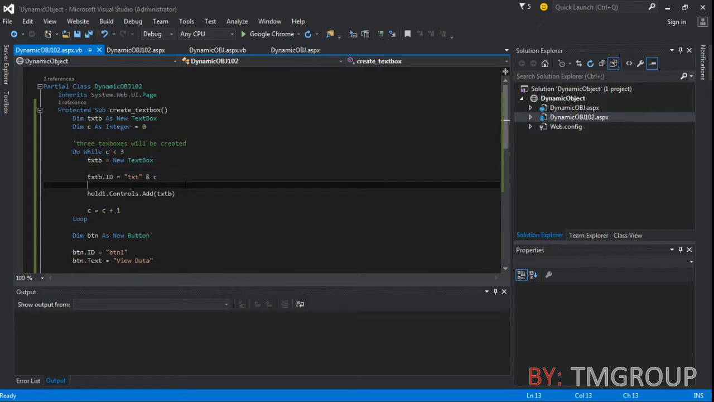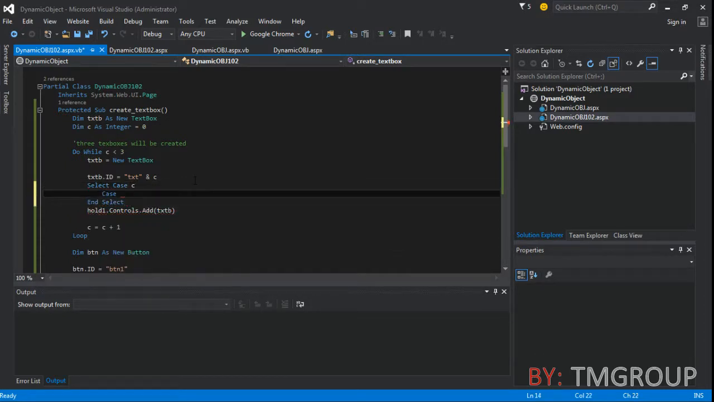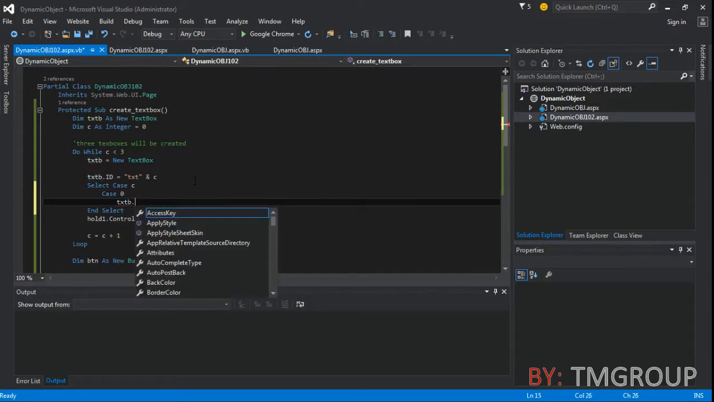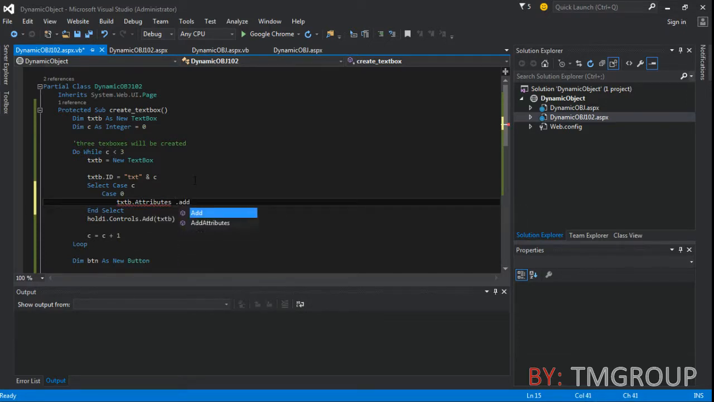Okay. And we can do something real quick. Yeah, we can add the placeholder. Let's add a select case C. And if C equals 0, then text B dot attributes dot add slash placeholder. It's gonna be, oh my bad, first name.